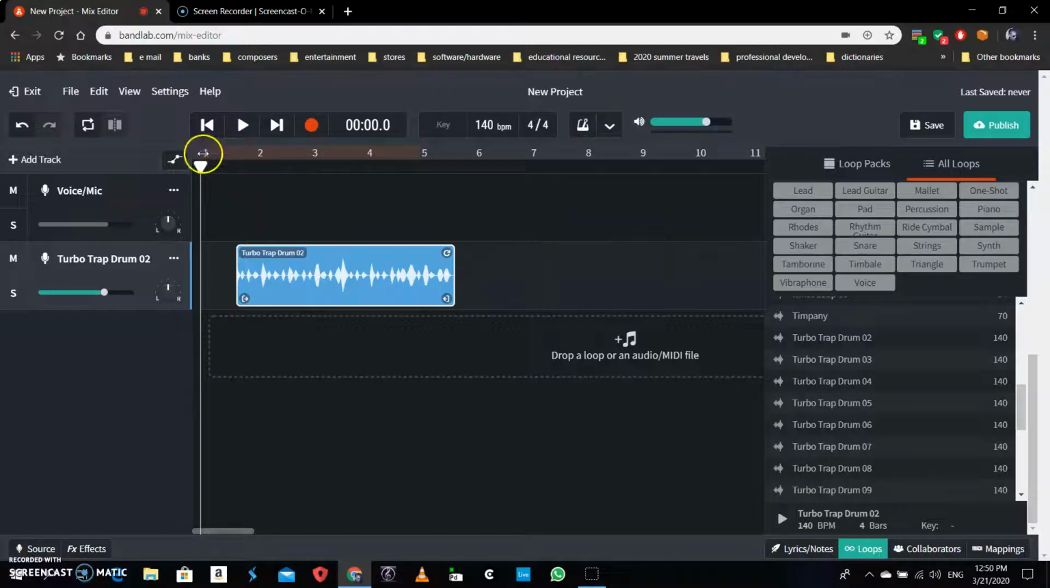So for example, this is bar number 1. At the beginning, it will be beat number 1. This will be beat number 2, beat number 3, beat number 4. Then here comes bar number 2. This is beat number 1, beat number 2, beat number 3, beat number 4. This is what we call the bar grid or the tempo grid.